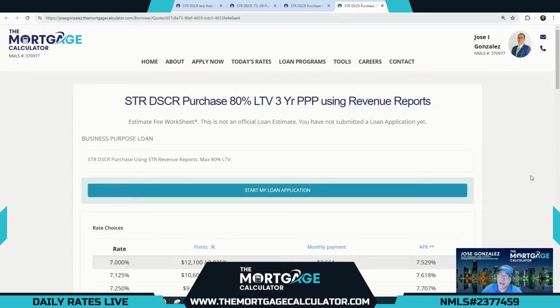Now, AirDNA, obviously a little bit better because what if you're buying a property that the seller's not operating as a short-term rental, but you with your short-term rental experience and acumen know that you're going to hit it out of the park with that short-term rental property.